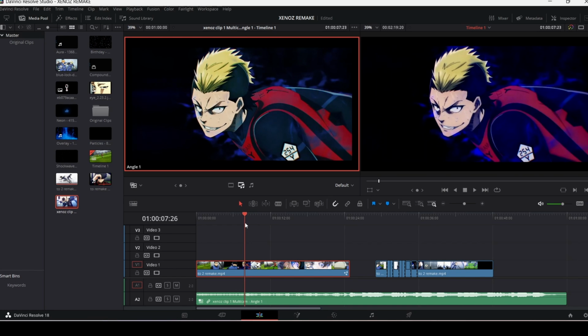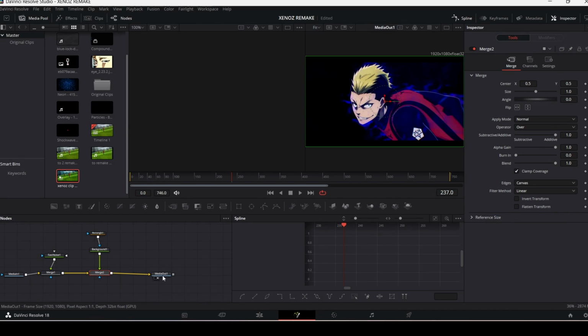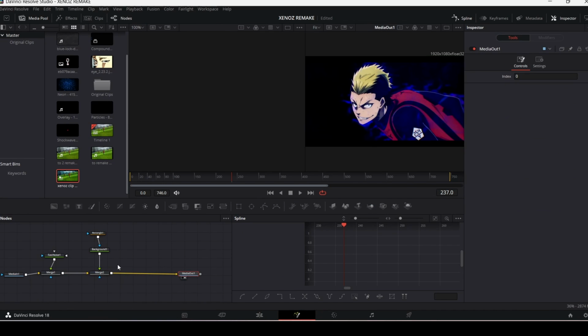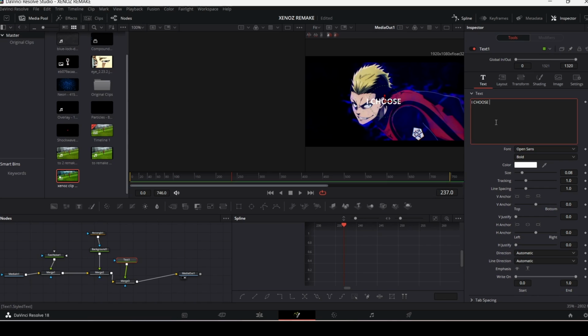Let's add those text. Go to Fusion again, add text, correct the size. Then place it over the black bar, adjust a little. Choose the font you like.